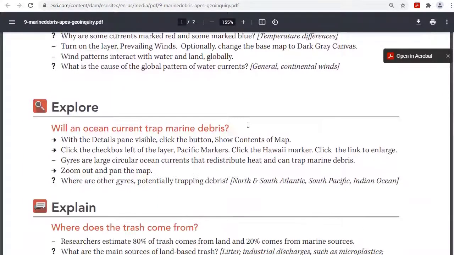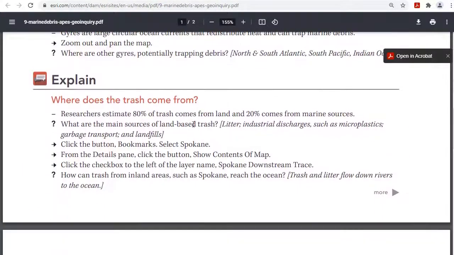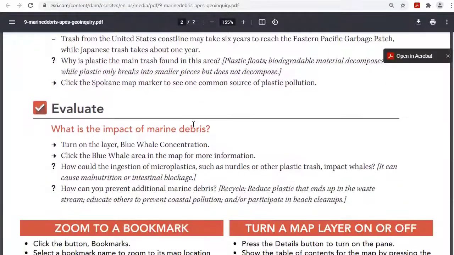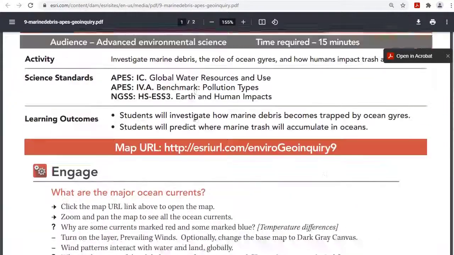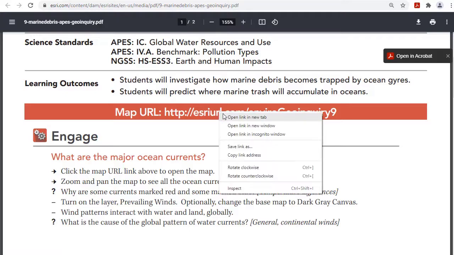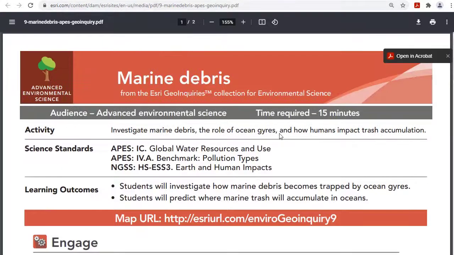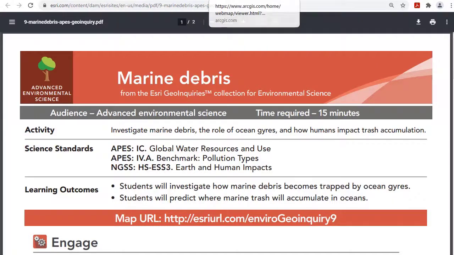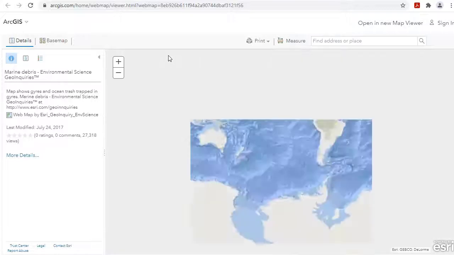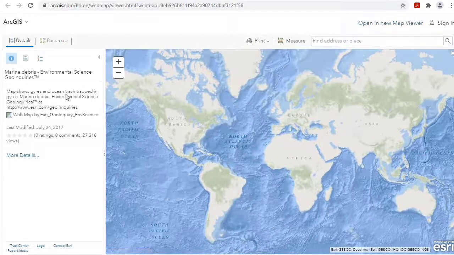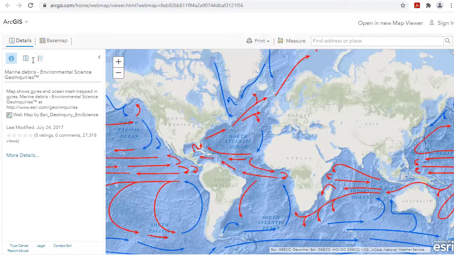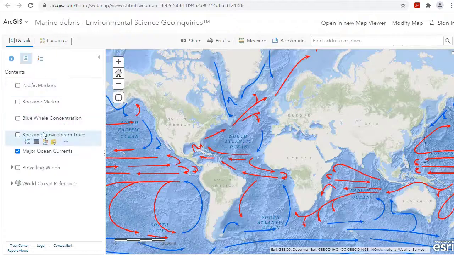Marine debris, so ocean currents, teaching about trash in the oceans. How did it get there? What are the implications? What's where? Why is it there? And why should we care? Every one of these GeoInquiries is tied to an interactive web GIS map, which is inside the ArcGIS platform. You can open it up in the classic viewer or in the new map viewer. Either way, you've got a variety of tools and data sets at your fingertips.